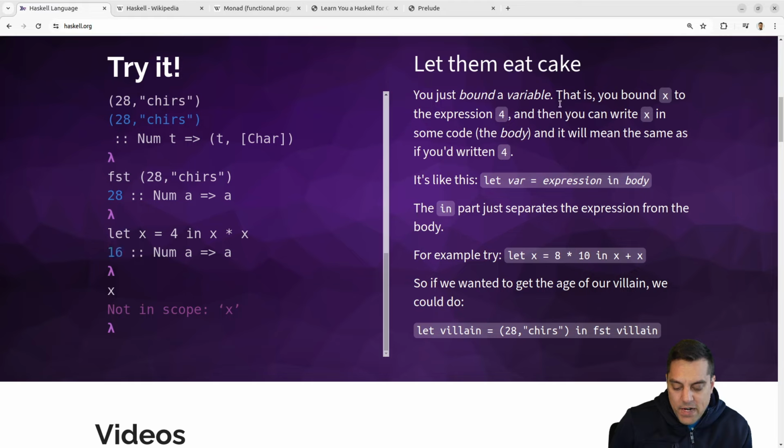Let's see, you just bound a variable. That is, you bound x to the expression 4, and then you can write x in some code, and the body will mean the same as if you had written 4. Okay, let var be an expression in the body. Okay, the in part just separates the expression from the body. Oh, I see. Okay, yeah. So yeah, this is the body. This is the expression.